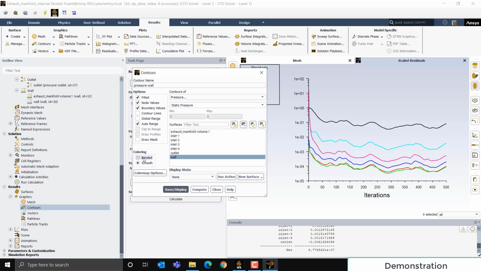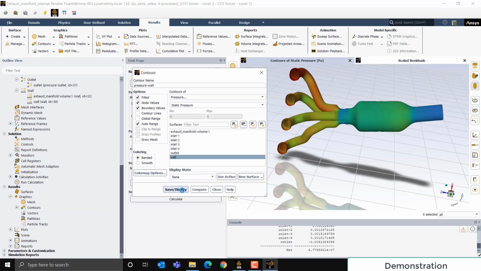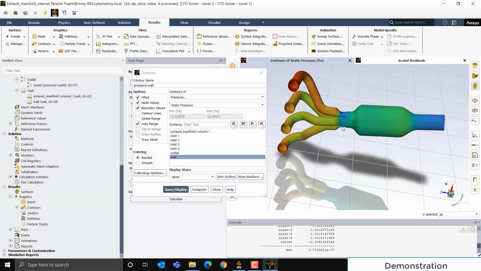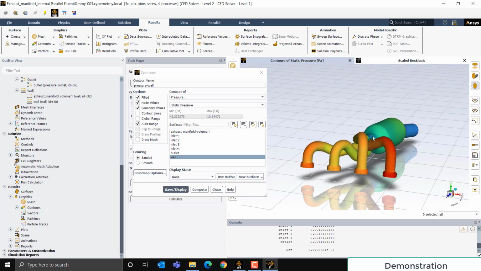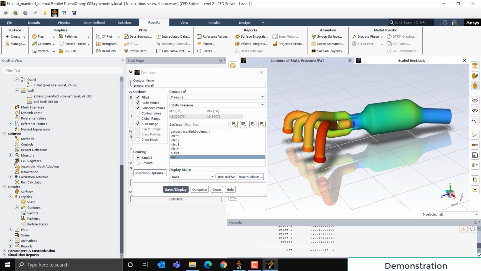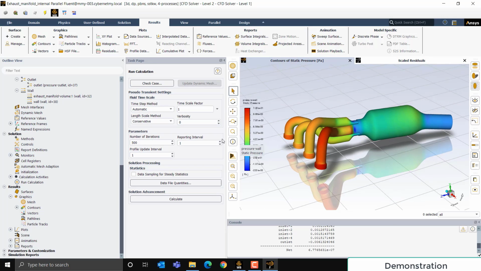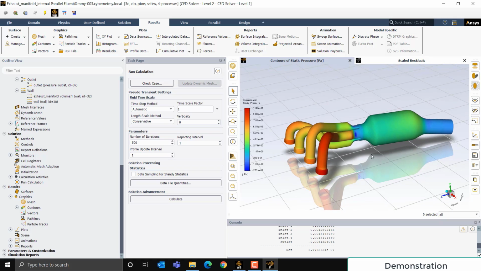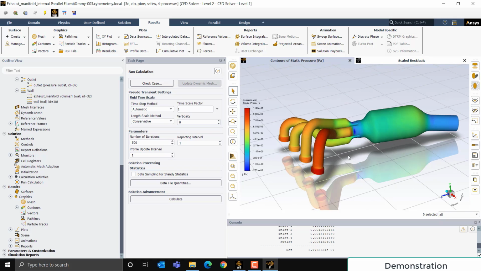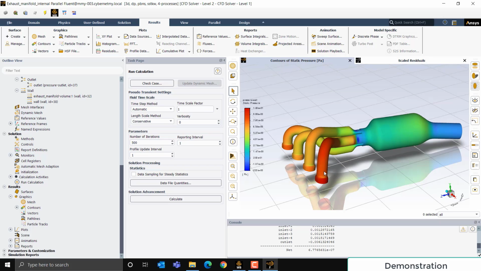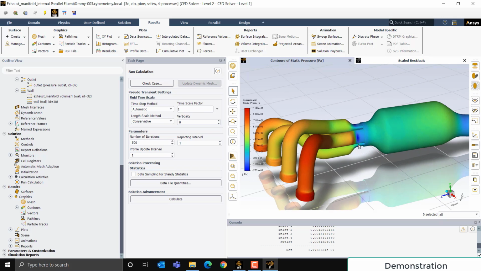Then here I click banded. Then I click on save display, so it will display our pressure at the wall of our exhaust. So we can see that here we have the legend, which can show us the value of the color contour. Red means high pressure levels, and as you go down the spectrum to blue, that is the lower side of the pressure.